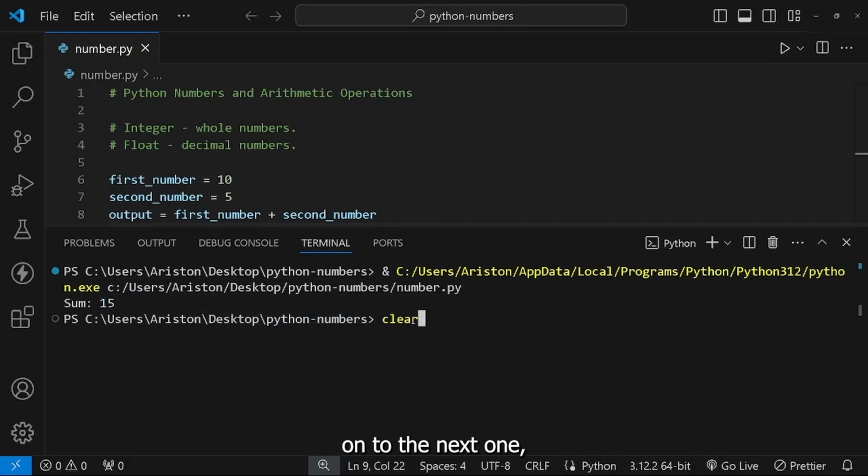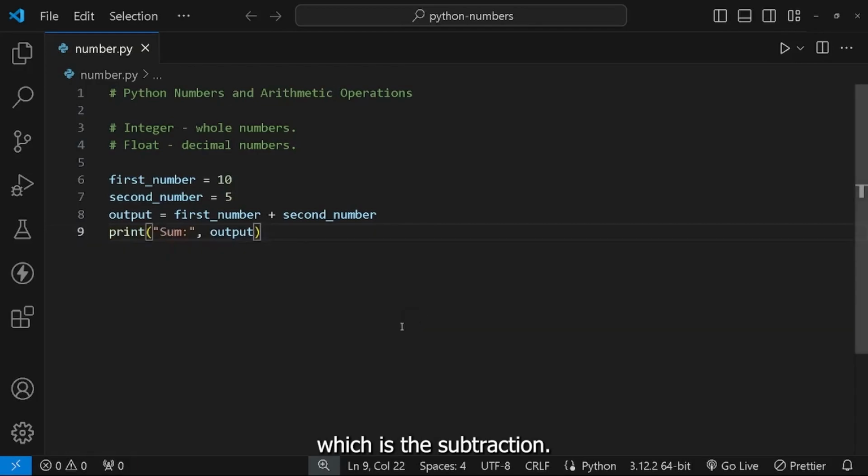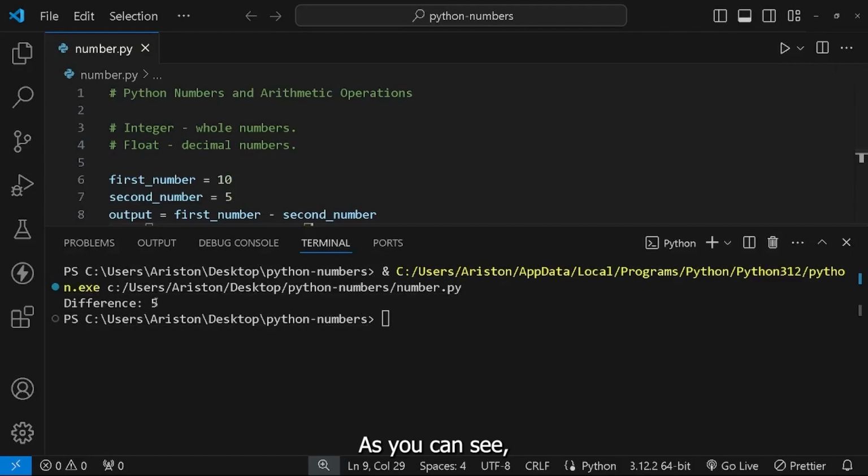So let's move on to the next one, which is the subtraction. We already have here the first number and second number. Just going to change the operator that we use here. Let's add here a minus sign. So first number minus second number, the answer would be the difference. Then you're going to run this file again by clicking this button. As you can see, the difference between the first number and second number, 10 minus 5, would be 5. So that is subtraction.